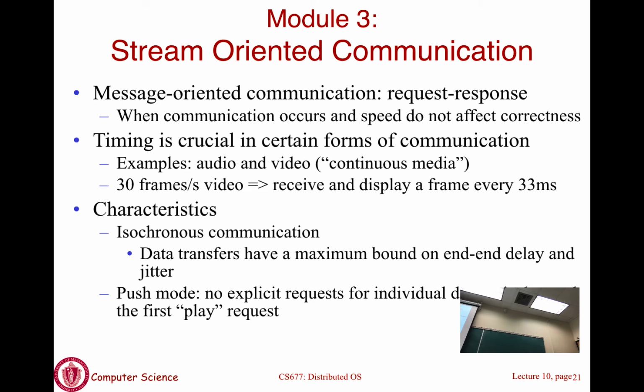So let's try to understand first what is the difference between message communication and stream communication. All message communication can be thought of as a request response. You make a request, you get back a response, and so on. In stream communication, that's not how things work. Essentially, you may start getting data without it even being requested. Think of video streaming. Once you say play, the server will actually send you data, and then you just have to receive it, decode it and play it out. That's essentially how stream communication works.